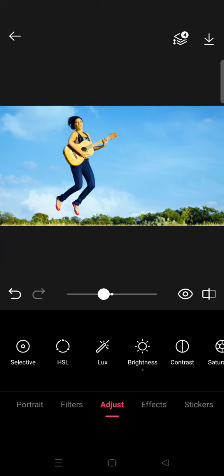Okay guys, so that's all for me. That is how you can edit your levitation photo in EPIK. So here is the before and here is the after.